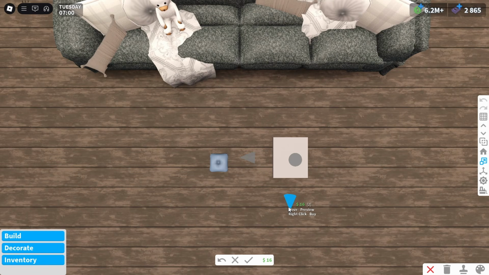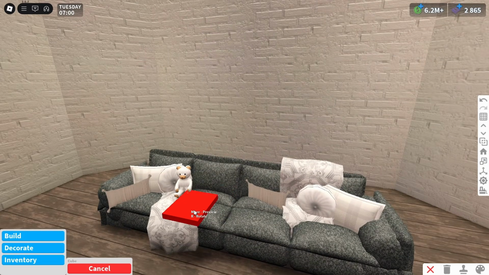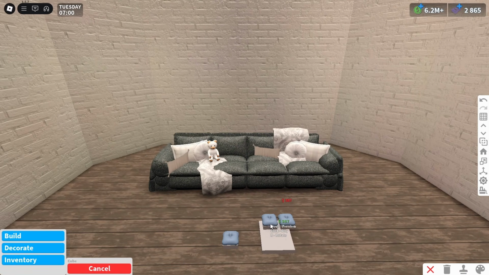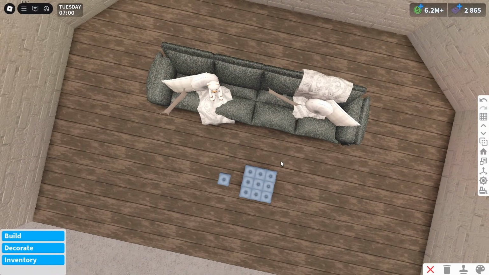but you want it to kind of fit like this on your sofa, and then just place 3 along here and then 3 down, just to make a square like so. And I'm gonna color them and get back to you once I've done that.